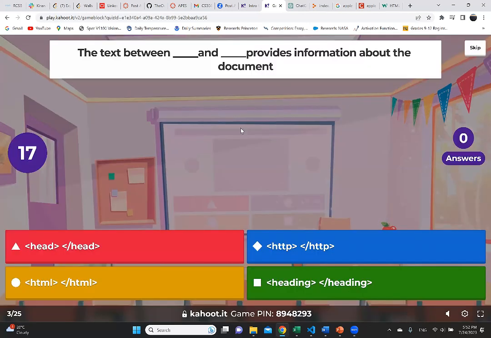The text between what and what provides information about the document. So the red one is head and head, the blue one is HTTP, the yellow one is HTML, and the green one is heading.